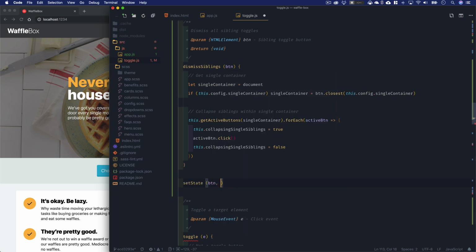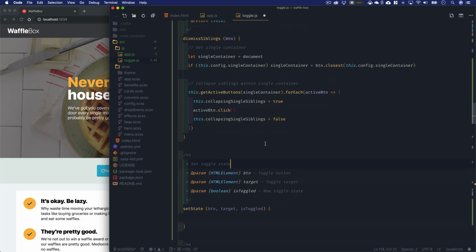And that's going to need both the button, the target, and the current state, which we could just call isToggled. So that's going to allow us to set the button's state, set the target state, and it's going to accept either a true or a false for isToggled. And so in our JSDoc block, we'll have an HTMLElement button, which is the toggle button. We'll have an HTMLElement target, which is the toggle target. And we'll have a Boolean isToggled for new, let's call it new toggle state, just to be very clear that that's the new state that you're entering. And then we'll say set toggle state.